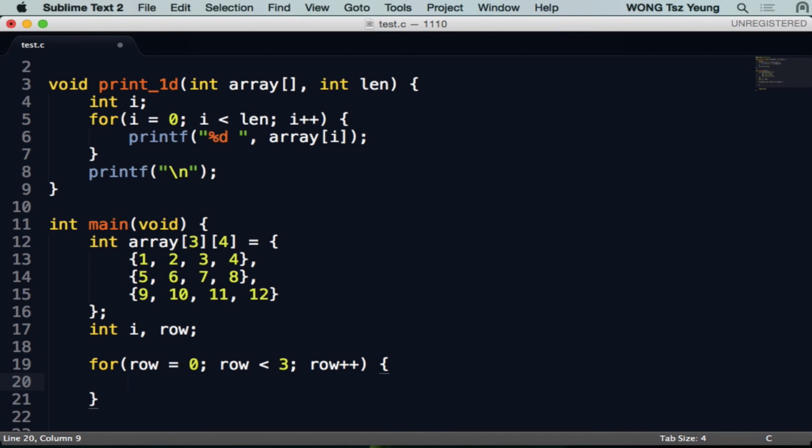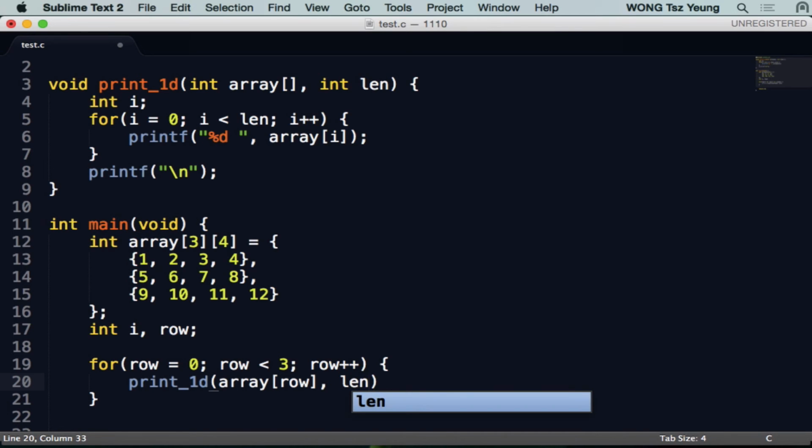How to extract it? Say I call print 1D. To extract it, it means array, then I specify the row number, say 0, or I use a variable row here. Then I just treat the result of array subscript row as the 1D row itself.